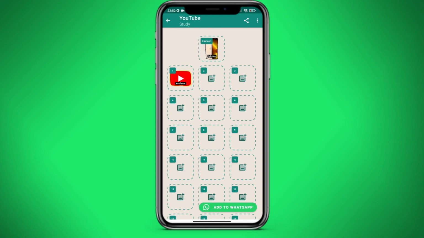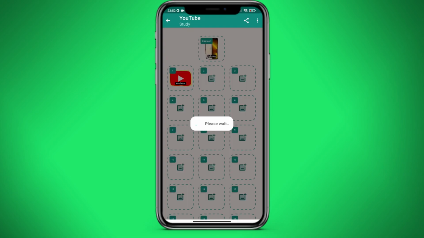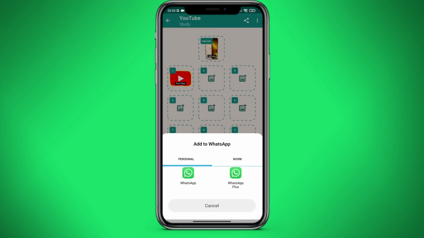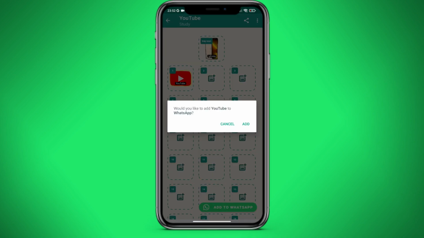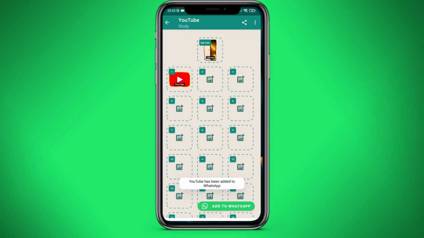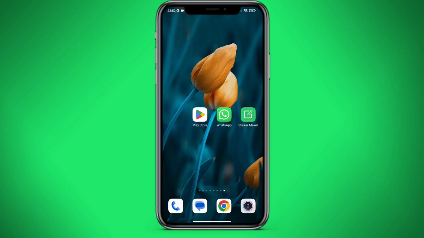Next, we click on the Add to WhatsApp button in the lower right corner. We are waiting for the download. We are asked where to add it. Let's select WhatsApp and click on the Add button. Now we can close this application.